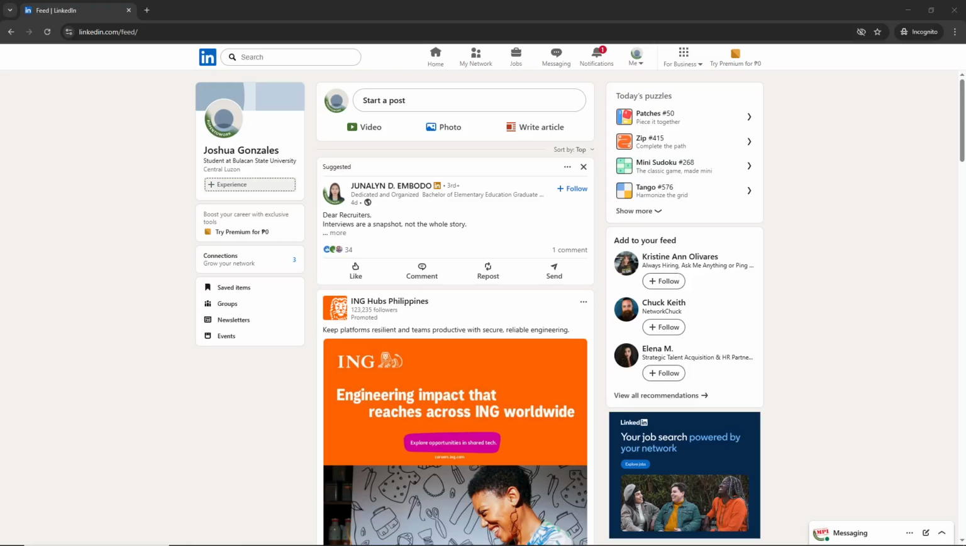Let's jump right in. First, open your browser and navigate to linkedin.com. Once you're there, sign into your account using your credentials. Make sure you're fully logged in before moving forward, as you'll need access to your full network features for this to work. After logging in, direct your attention to the top navigation bar.